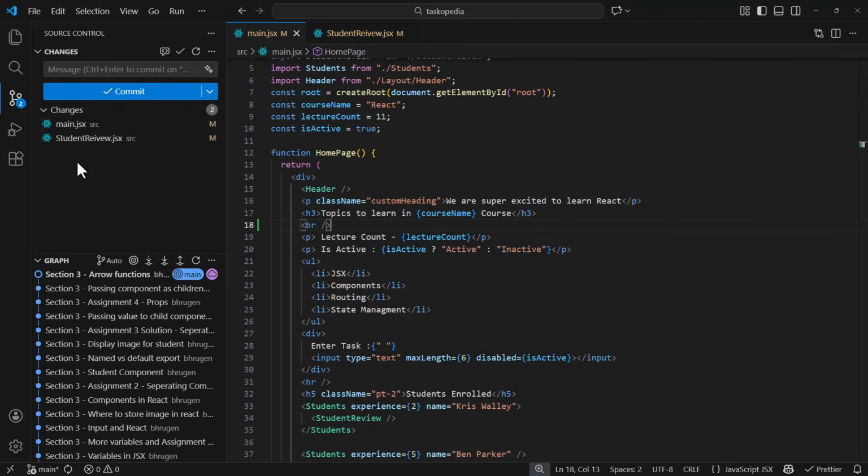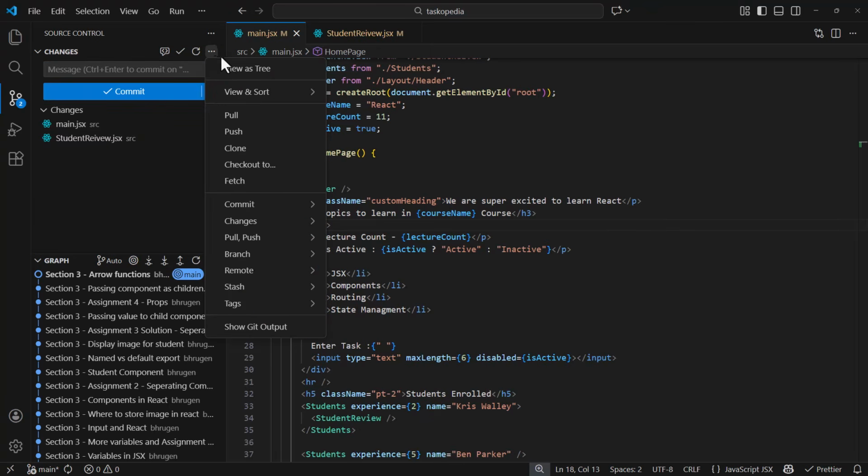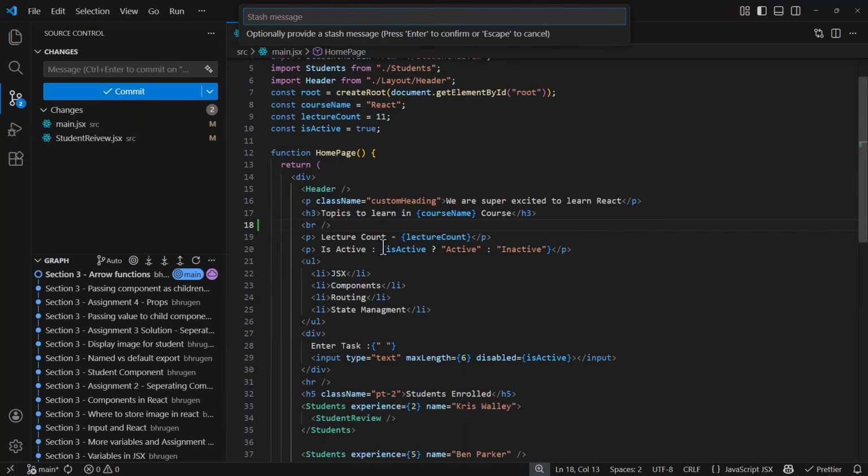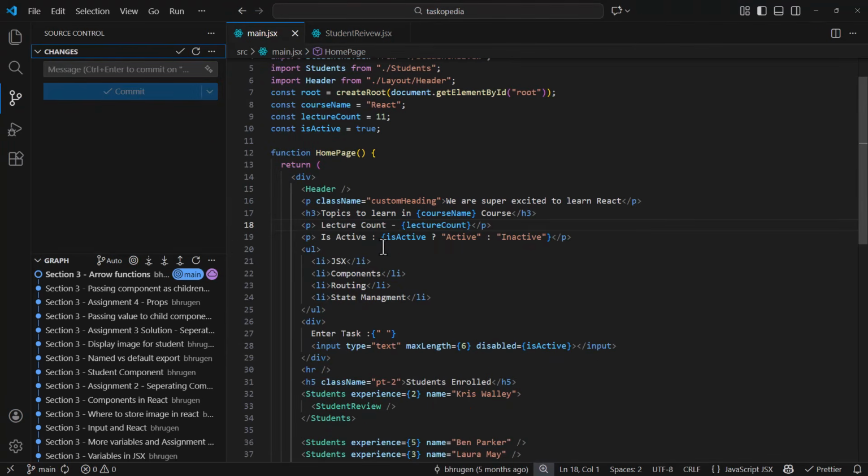But I'm not happy with these changes and I want to save them because they are not complete and I want to work on some other requirement or some other feature. What we can do here is, if you see the three dots here, we can stash the change. Let me do that here and I will say temp1, press enter.